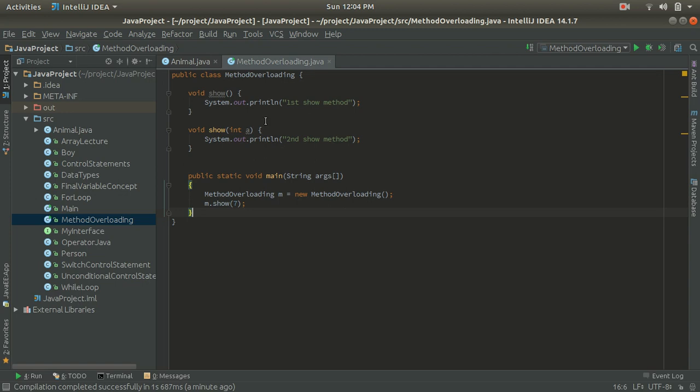So guys, I will keep this program as it is, and I will change the sequence. Let's say I'm taking integer a as the first argument and a string b as the second argument of the first show method. Here I am going to change the sequence, meaning first I will write a string a, then an integer b.